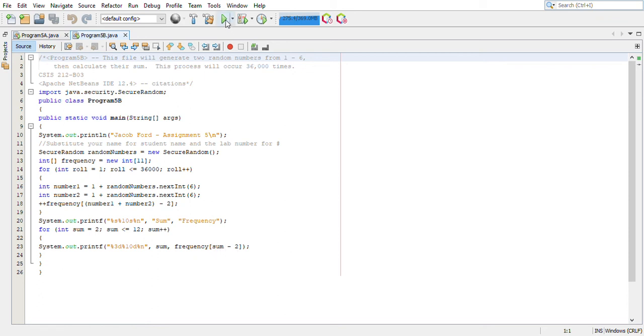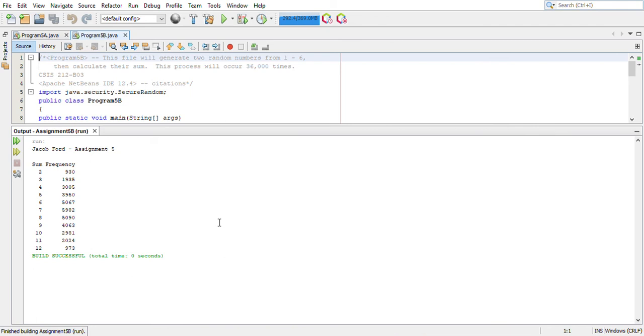Let's see how the statement runs. This was a random process of selecting the sum of numbers. Note that the ones in the middle occurred more frequently than the other ones.